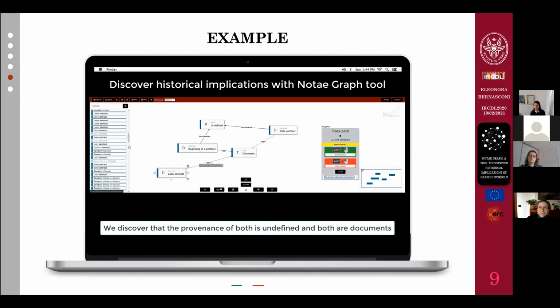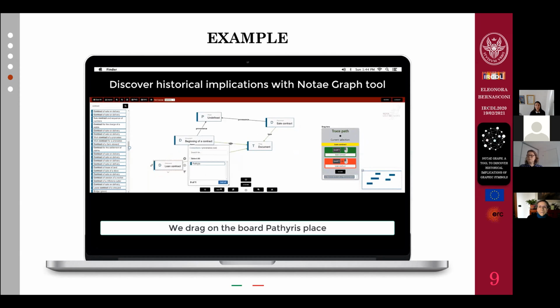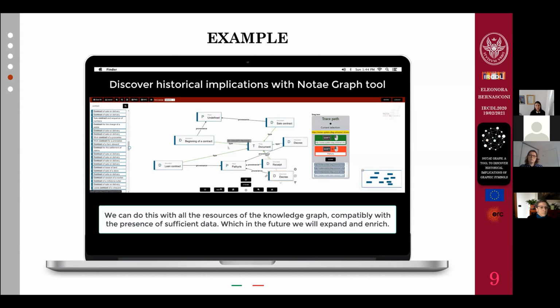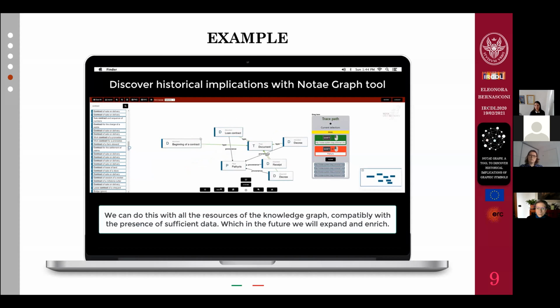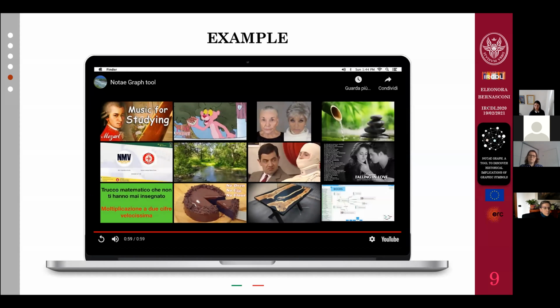Then we can continue to browse the system, and we can drag and drop all the resources from the results that we have found. For example, we can explore the loan contract, that is a document. We drag on the board the papyrus, which is the provenance of this document. And then we look for all the documents coming from the papyrus. And we can do this type of research on people, places, documents, symbols, etc.